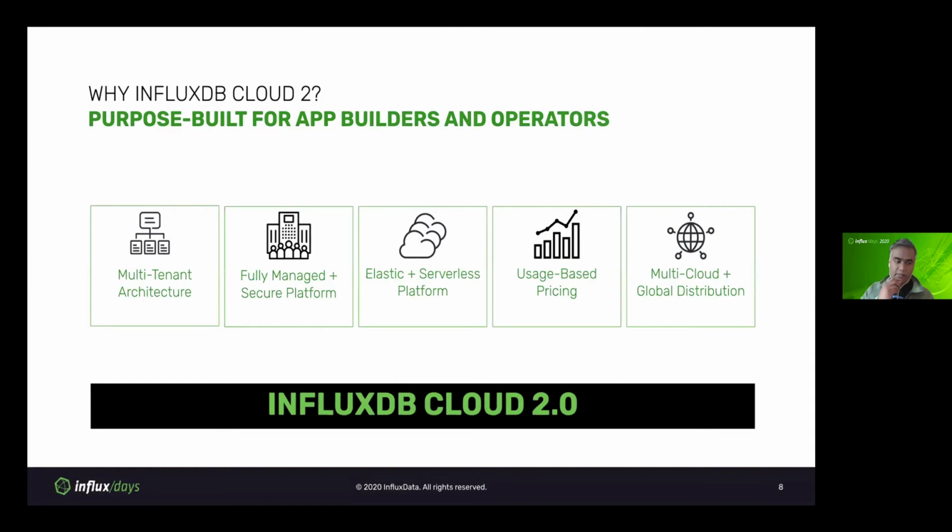Every choice was made by design. We chose to build this in a multi-tenant architecture. What do I mean by multi-tenant? When a new user signs up, we assign an org ID.